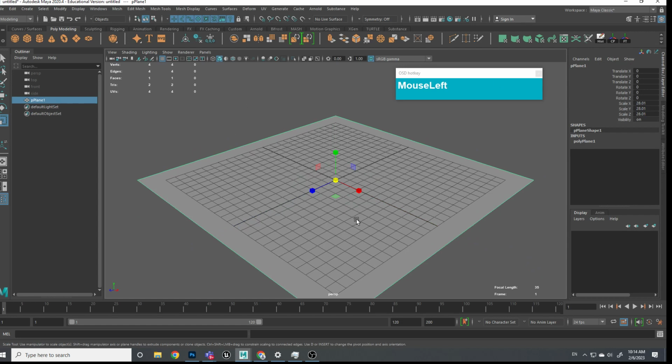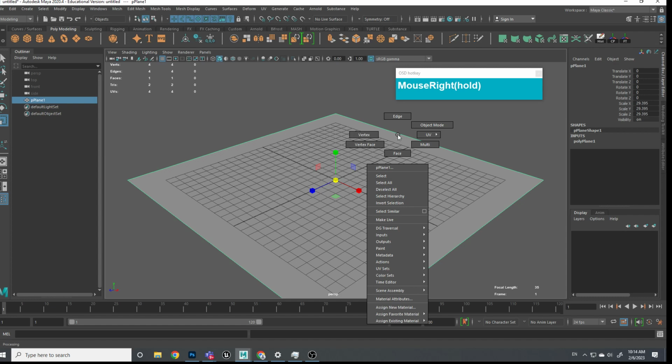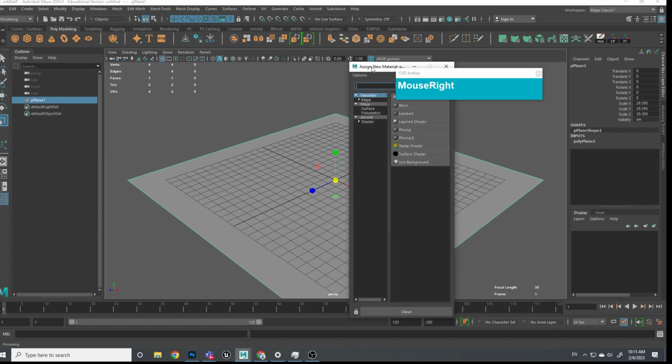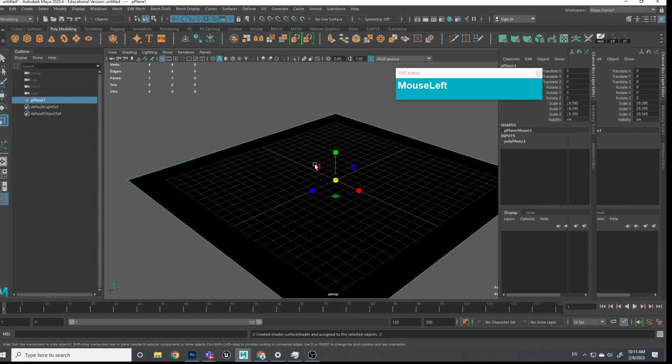Okay, you can make it bigger if you want. It really depends on the scale that you want to work with. But please don't use a tiny plane. So usually I will scale it up beyond the grid. Then next, I want to apply a new material. So with the plane selected, right mouse click on it, assign new material. And then I want to assign a particular shader called the surface shader. So click on surface shader.